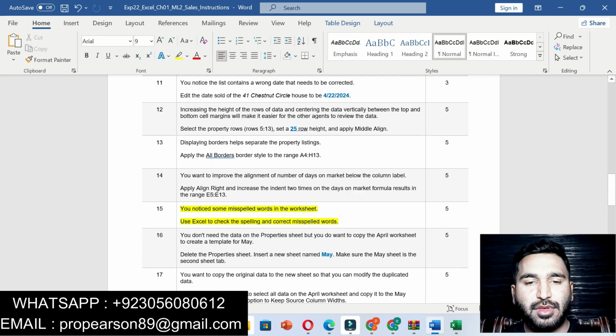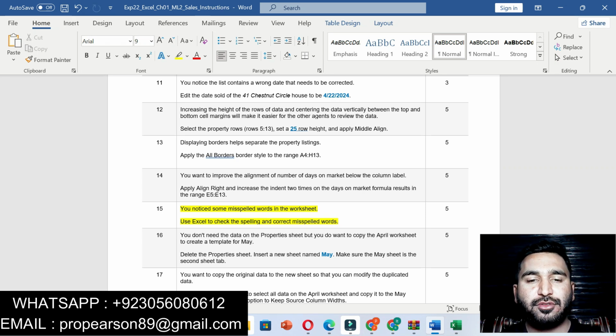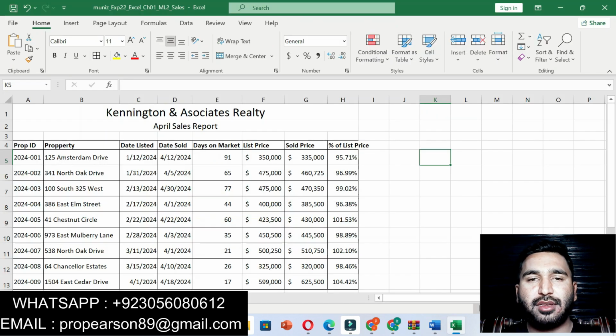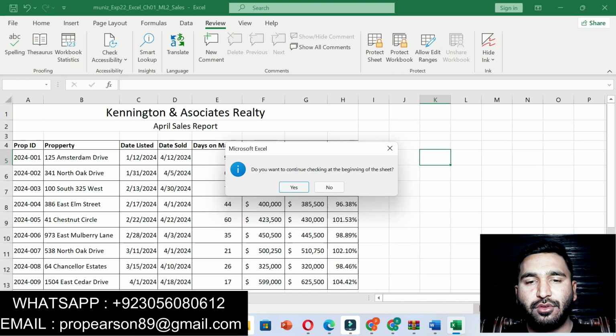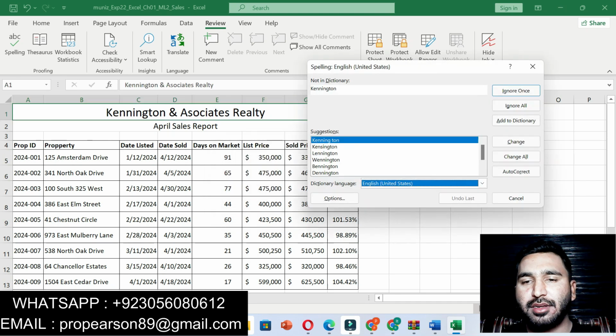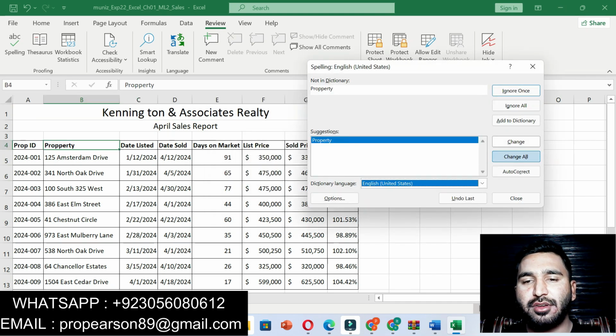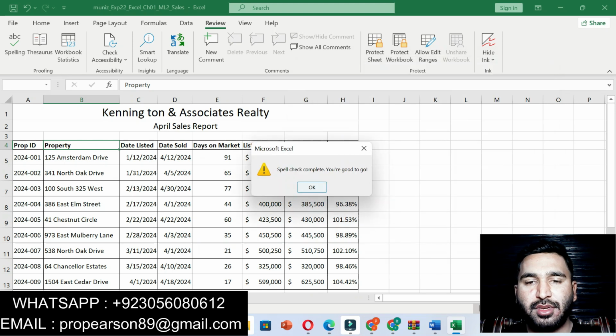You notice some misspelled words in the worksheet. Use Excel to check the spelling and correct misspelled words. Basically in this question we will check the spelling errors. Moving on Excel workbook, click on the Review tab, click on spelling. Do you want to continue checking at the beginning of the sheet? Press yes and then click on change all, then again click on change all. Spell check complete. You are good to go. This question is completely done right now.